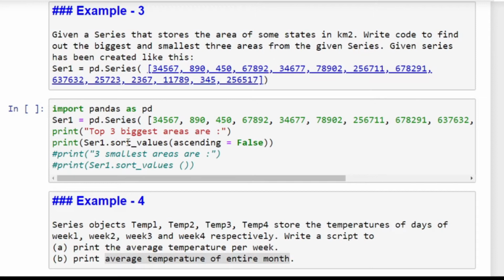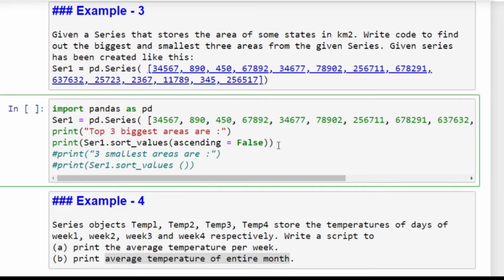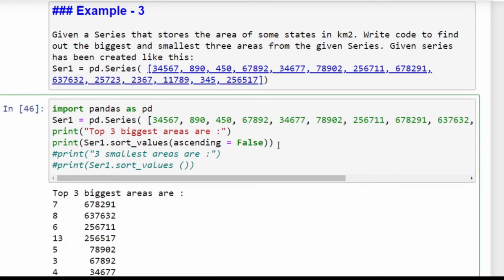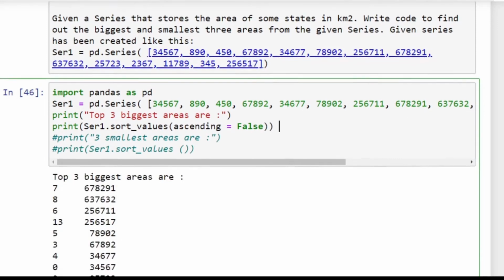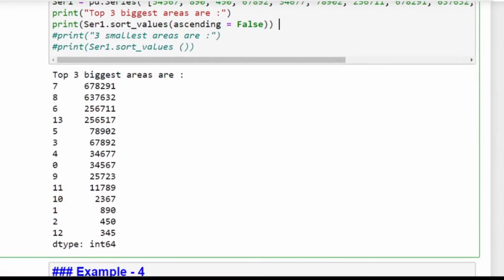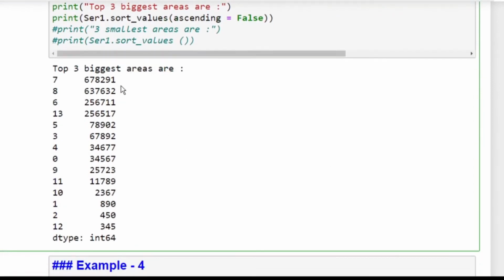First, we arrange all the data values in descending order. For this, we write ser.sort_values. So this is the function, and ascending equal to False means this statement arranges the data values in descending order. So first we see the output. This is the output. You can see that this function arranges our values in descending order.